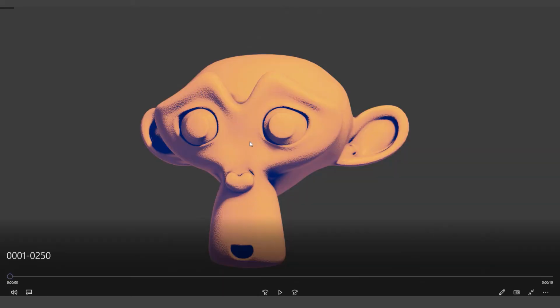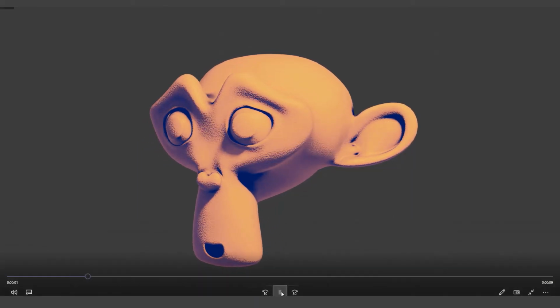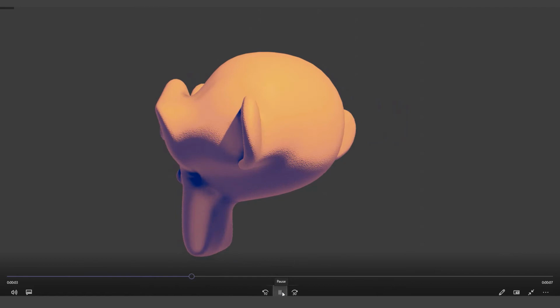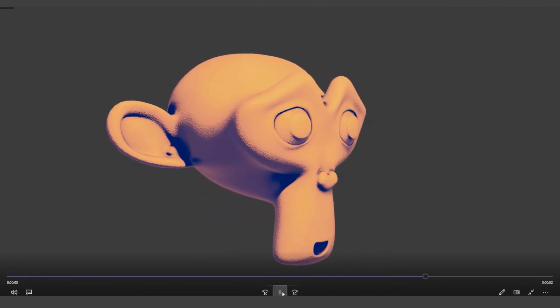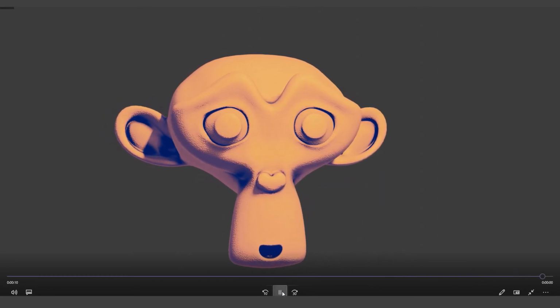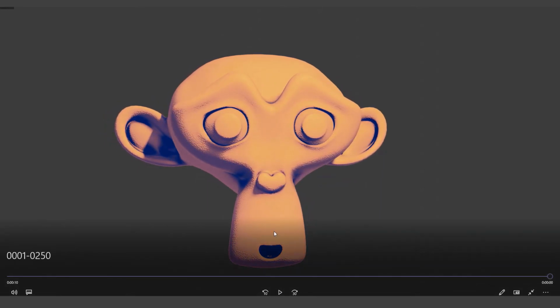Okay, here we are. This is the rendered animation of the example we just did. I'm going to go ahead and play it. And we can see it animates pretty quick. I think it was under a second a frame on my machine, which is probably a middle of the road machine. So that looks pretty good.